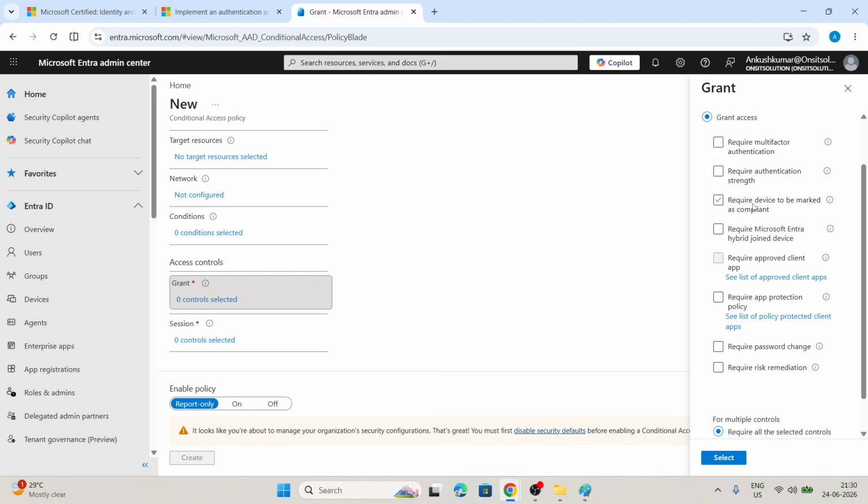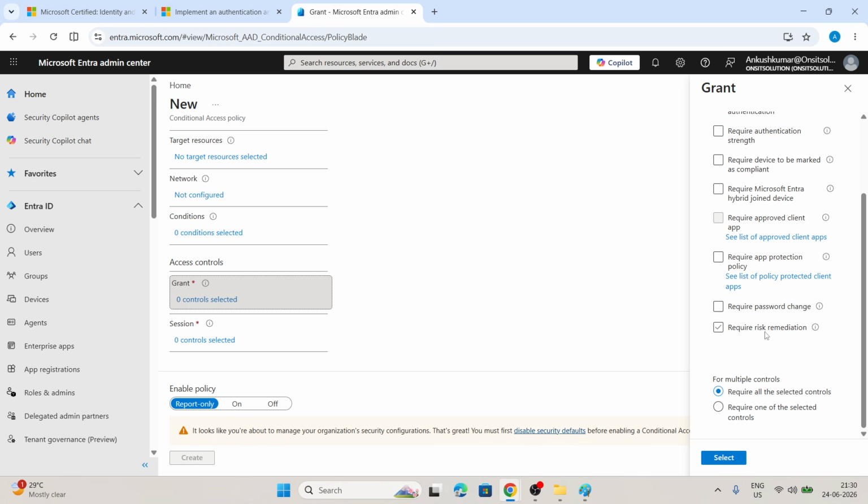Then require device to be marked as compliant. We can also enable this, or we can require Microsoft Entra hybrid joined device. We can check this, or require approved client app. We can check this option. Require app protection policy, we can use this one, or we can require the user to change the password. He can do that, or require risk remediation. For multiple controls, we can require all the selected controls, or require one of the selected controls. So we can select this option.